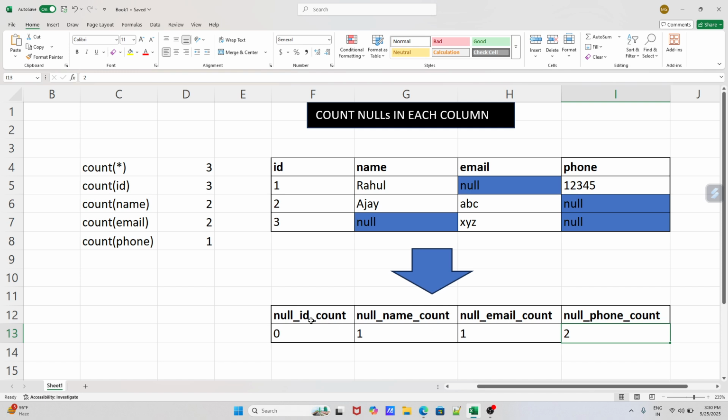To achieve this, what can I do? As you know, count of star will give me all the records in the table. Here we have three records, so the value of count of star will be three.